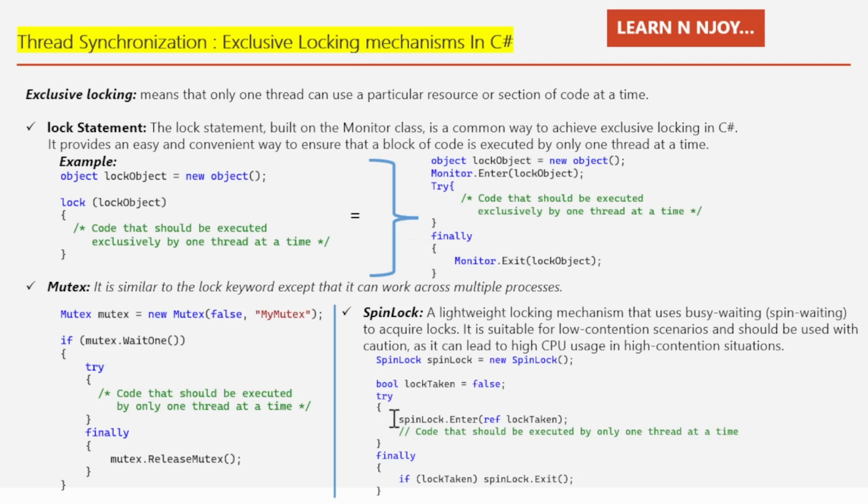Then in this try block, what we are trying to do, we are going to use this Enter method of this SpinLock object, right? The spinLock.Enter, and here what I'm going to do, I'm just writing ref lockTaken. After that, we need to write the code that should be executed by only one thread at a time. Basically, this is the section where we are going to put the code that should be executed exclusively, right?